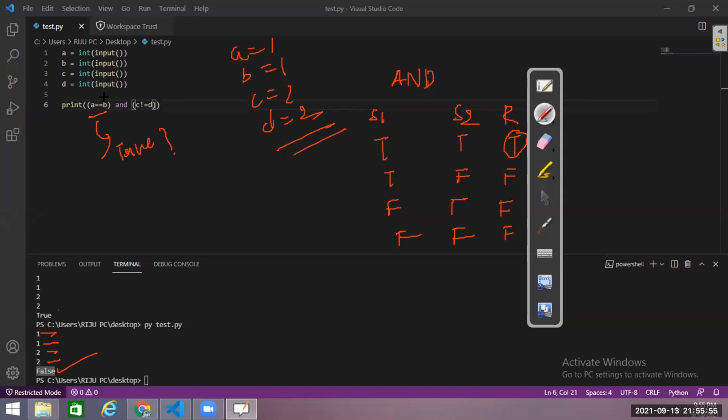A equal 1, B equal 1, C equal 2, D equal 2. So A equal B, at first look, its value will be true, right? Because the value of A equals the value of B. So its value will be true. C not equal to D, is it a correct statement? See, both the values of C and D are the same. So C not equal to D, this statement is false.